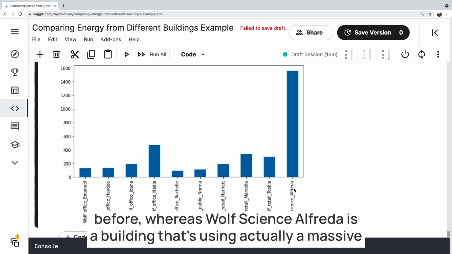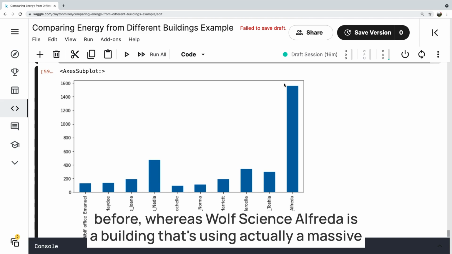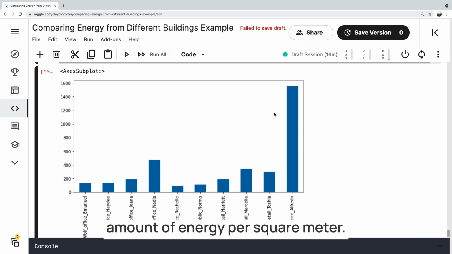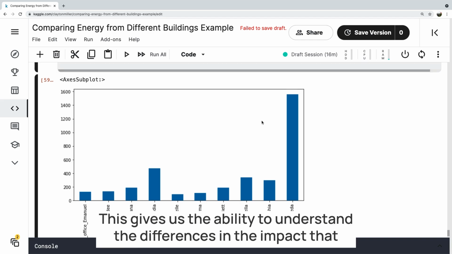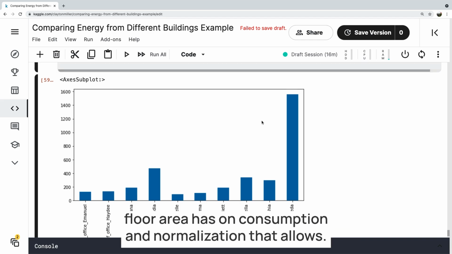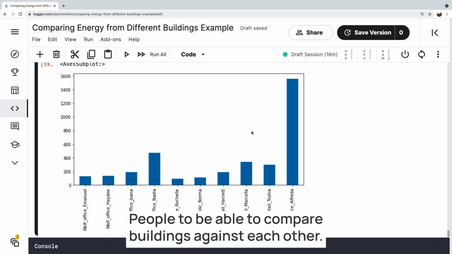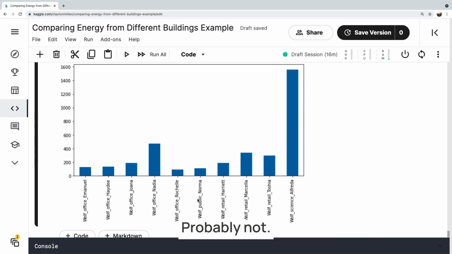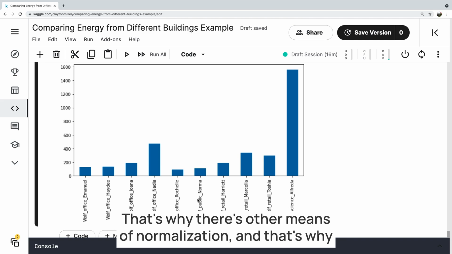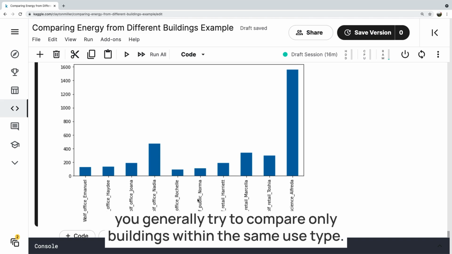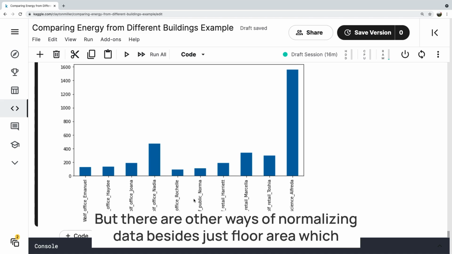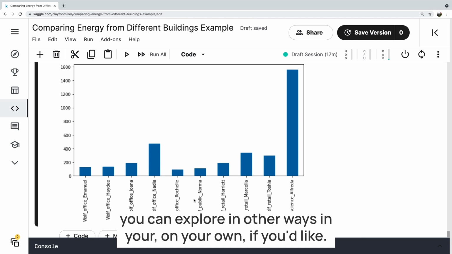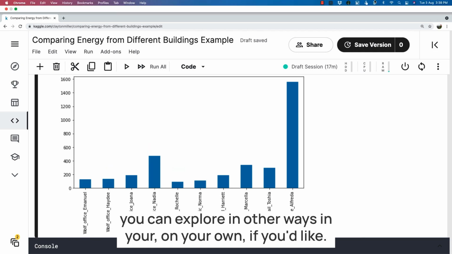Whereas Wolf Science Alfreda is a building that's actually using a massive amount of energy per square meter. This gives us the ability to understand the impact that floor area has on consumption, and normalization allows people to compare buildings against each other. So is it really fair for us to compare a science building versus an office building? Probably not. That's why there are other means of normalization, and that's why you generally try to compare only buildings within the same use type. But there are other ways of normalizing data besides just floor area, which you can explore on your own if you'd like.